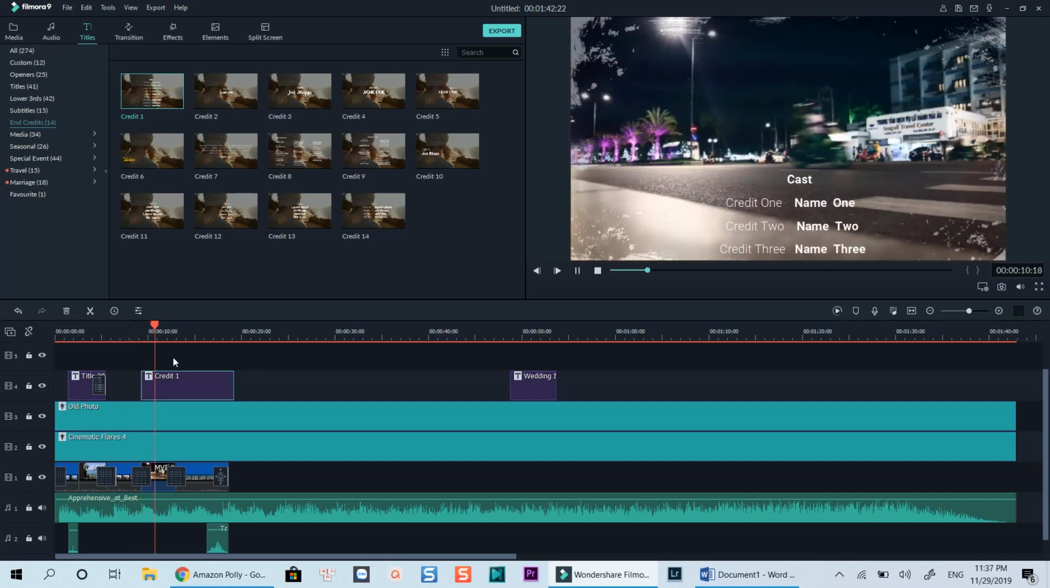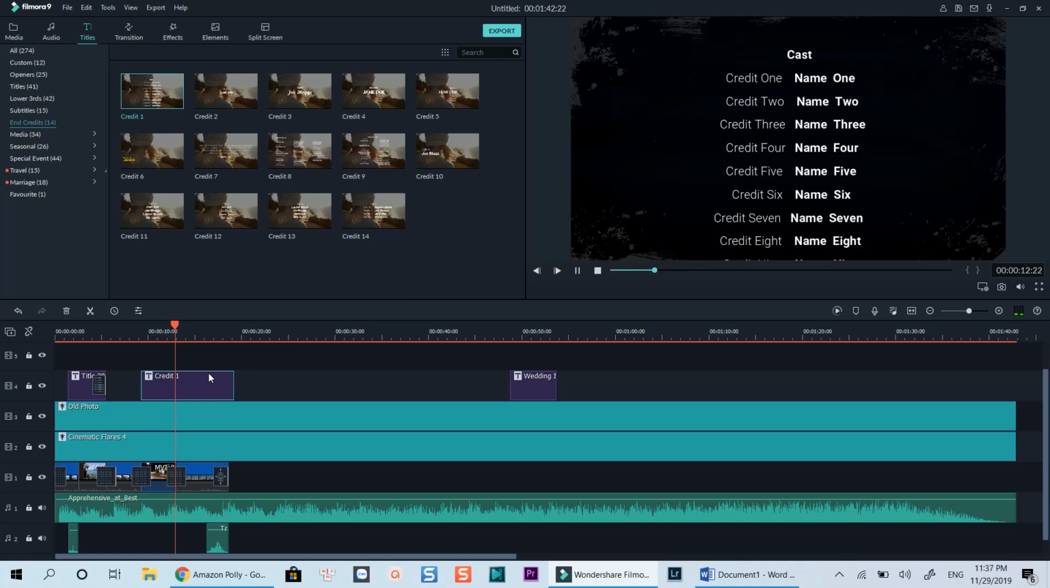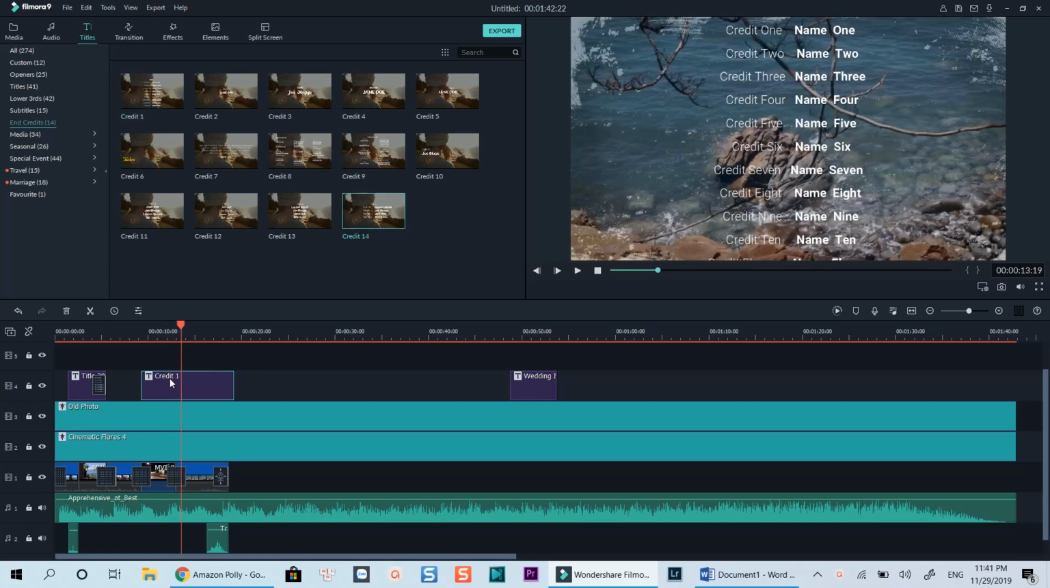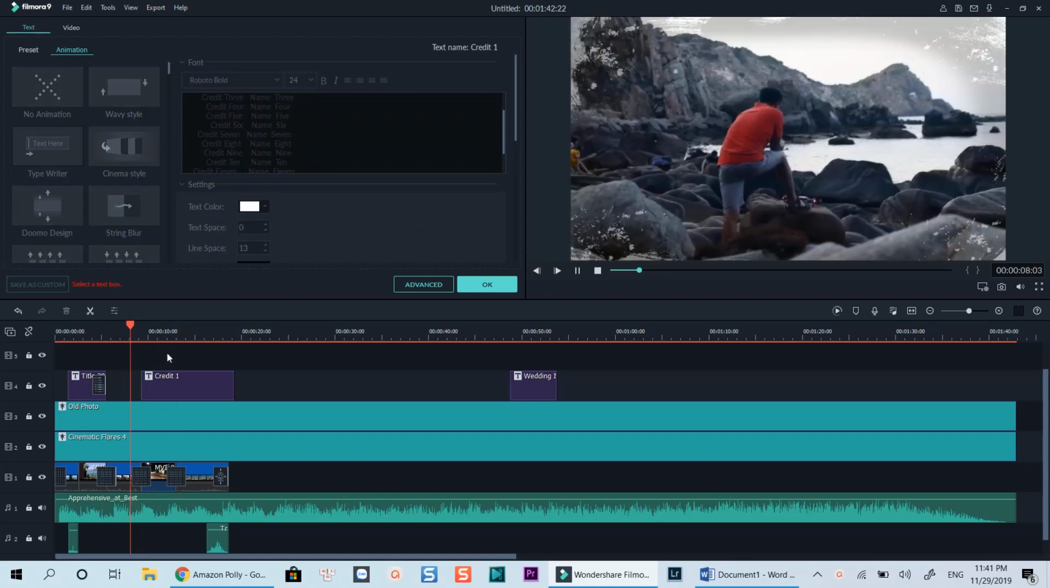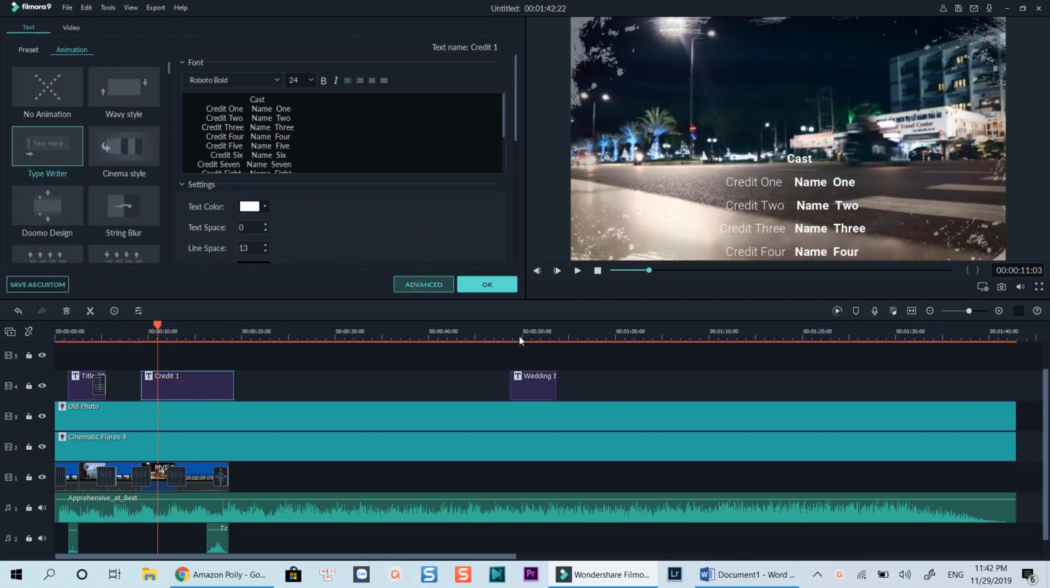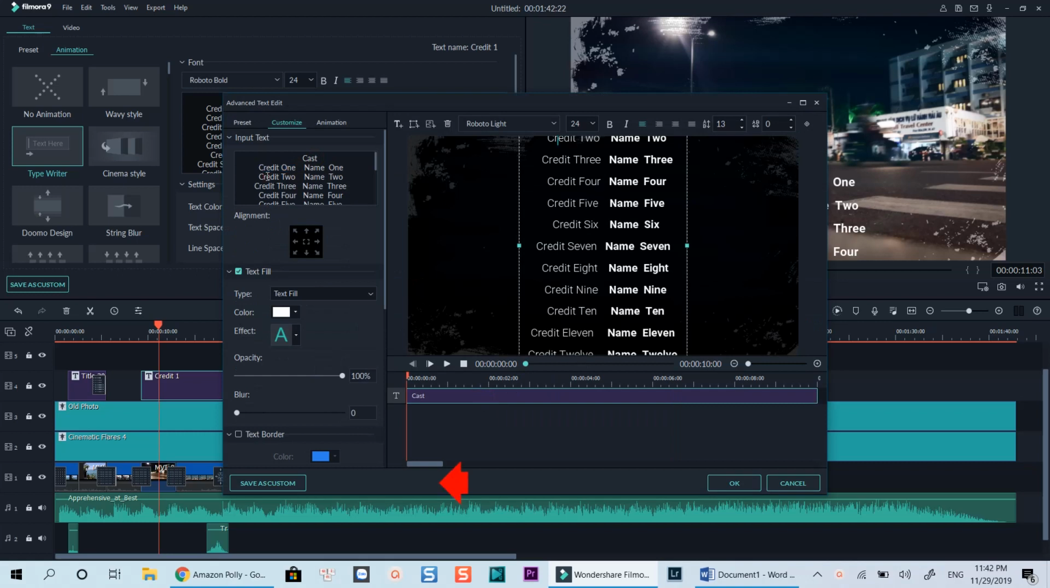Once the end credit is on the timeline, you can customize it like a text title, meaning that you can change the font size, use text preset and change the animation of the end credit. Once you're happy with an end credit type, don't forget to save it as a preset so that you can use it later in the future. That's the end of today's tutorial.